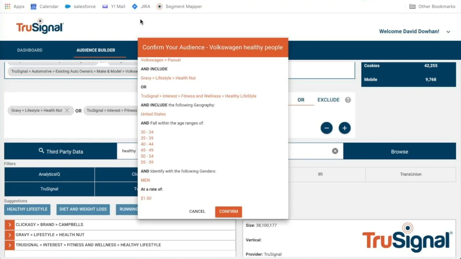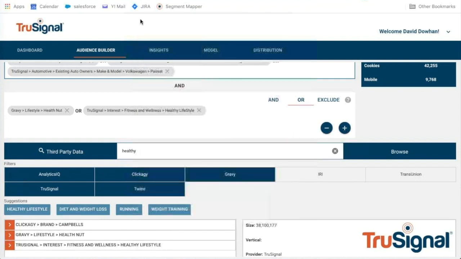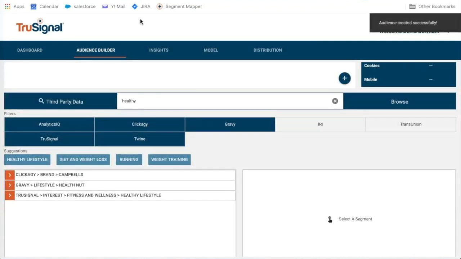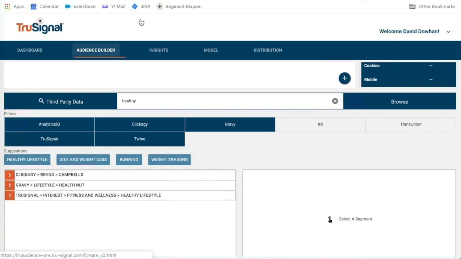If I were to create this audience and use it in an actual campaign, I would be charged a CPM rate of $1.50. When I say confirm, the system is going to take that definition and it's going to create an audience and put it into my TruSignal account.